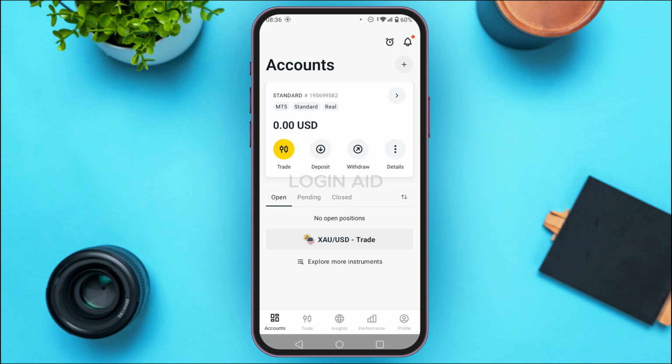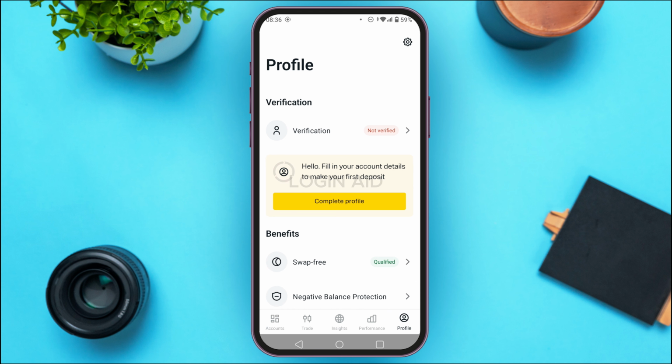So if you want to sign out of your account, what you have to do is look at the bottom. You'll be able to find several options like accounts, trade, insights, performance and profile. Simply tap on the profile option that you can see at the bottom right corner of your screen. Now you'll be led to the profile interface.